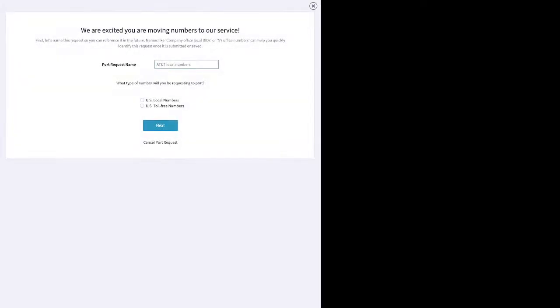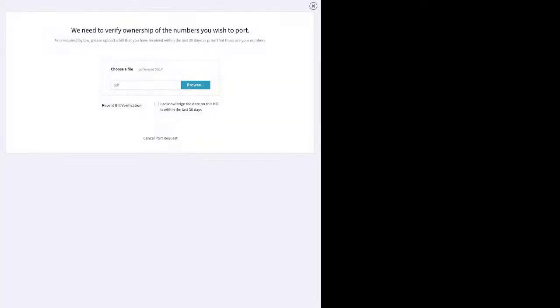A port starts the porting process, and that just means you're moving a phone number from one carrier to another, right? So from, say, Comcast to VirtualPBX, do a new port request, right? You need to give it a name, choose local or toll-free, choose next. Now the system wants you to upload a PDF copy of your most recent bill from the current carrier that has the number. There's a form that wants you to fill out, right?